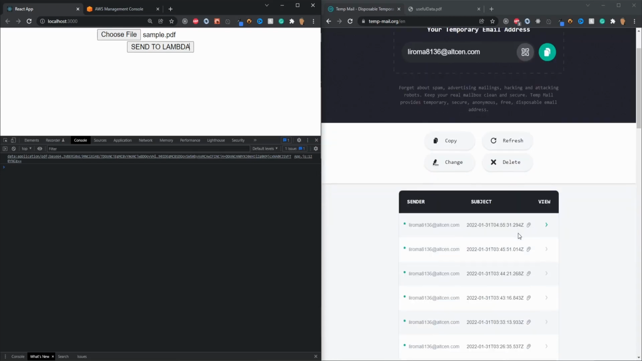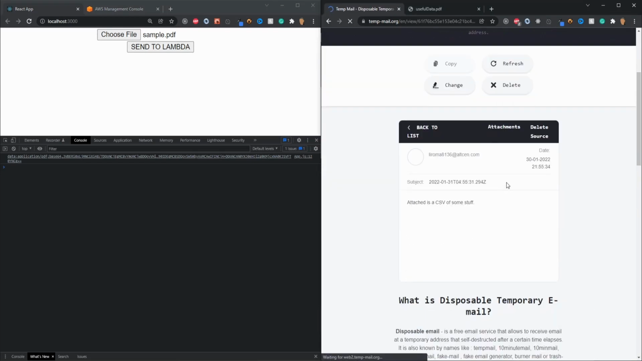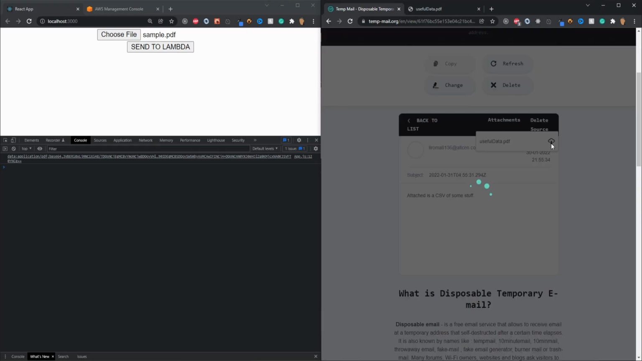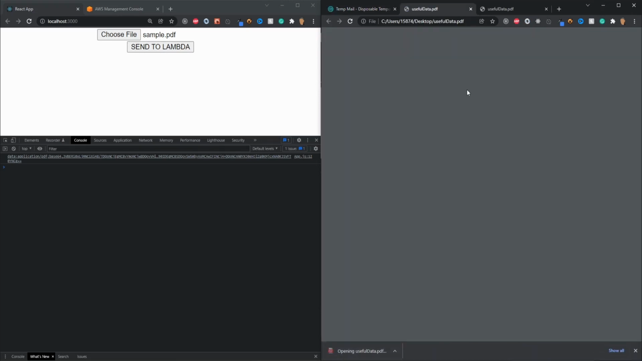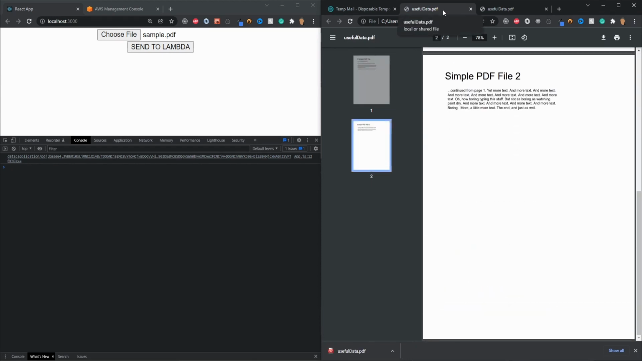I have this temporary email address built right here. You can see right here we have our email and with our attachment right here. I can download that, and then we'll see that we have our PDF attachment right here. Awesome. Without further ado, let's get into it.